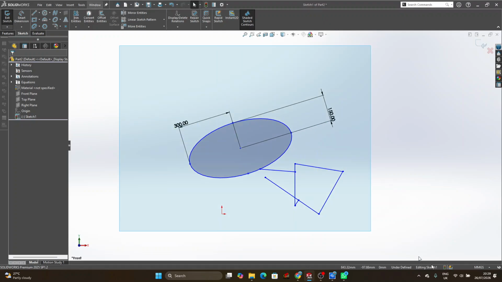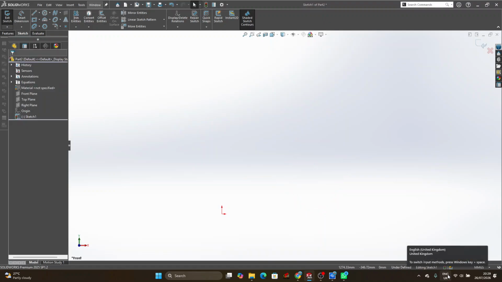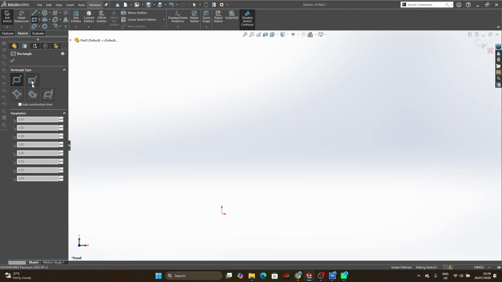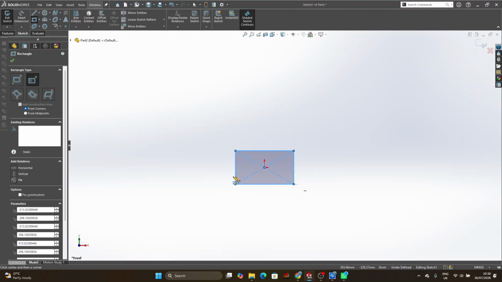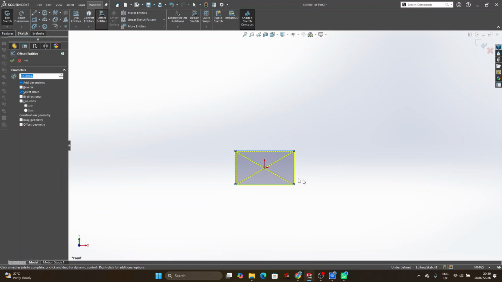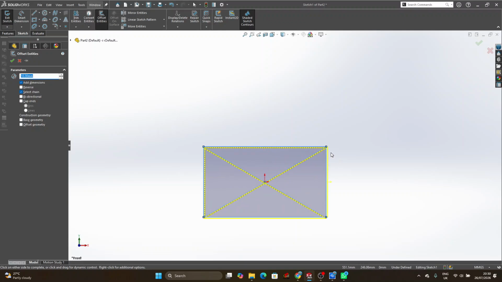But for offset entity, I will explain this one. That's one application in 2D. So I'm drawing a rectangle now. So offset entity, what it does is it just offsets the edges, like it extends it. I can extend it by 50 millimeter. It enlarges it.